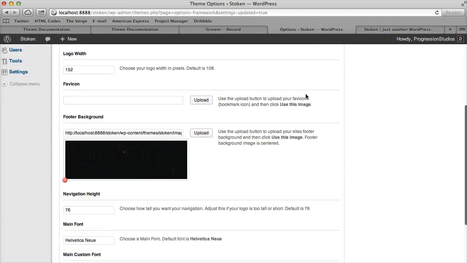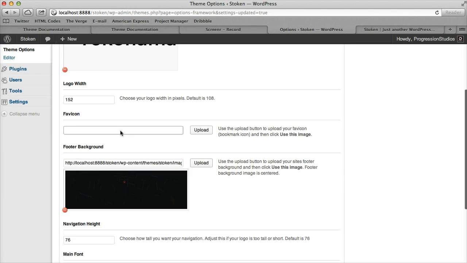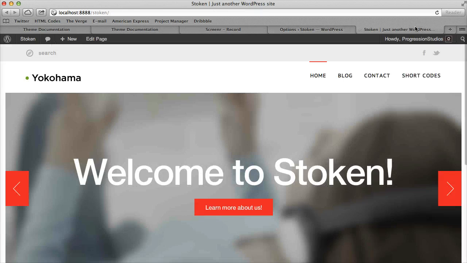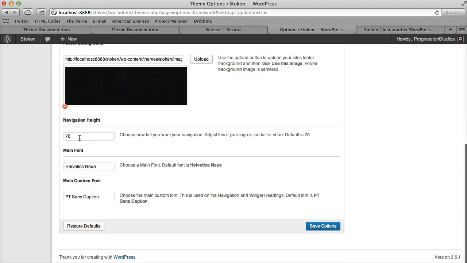So there's a couple other settings that I'll go over. There's favicon if you want to have that. That's a little fave icon up here. Then your footer background down below. You can remove that if you don't want that as well. And then we have things like your navigation height and fonts. So fonts is self-explanatory. If you want to change the fonts, you would do so here. You can type in whatever font you want, but the navigation height is a key one.